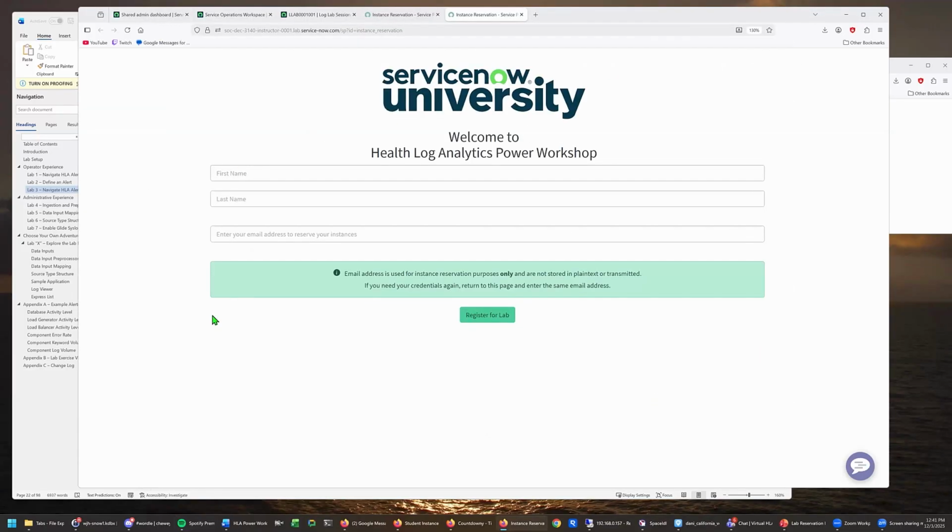So when you click that link, you should get something like this, which will just get your first and last name and an email address. The email address isn't saved anywhere, doesn't get added to a list or anything. It's solely used as your token, which ties you back to your specific ServiceNow lab instance.